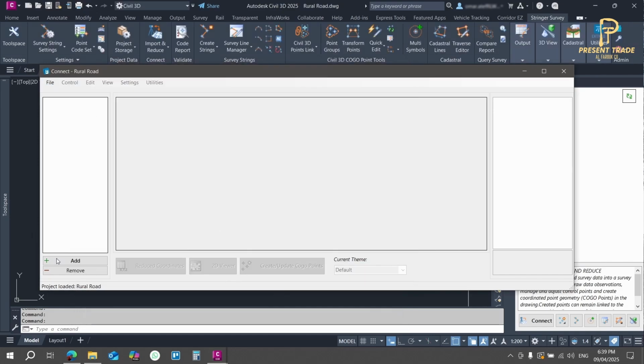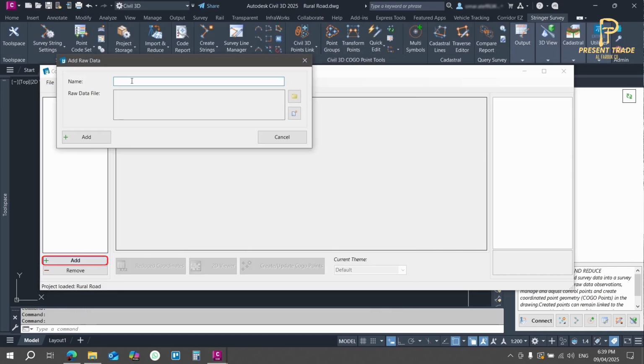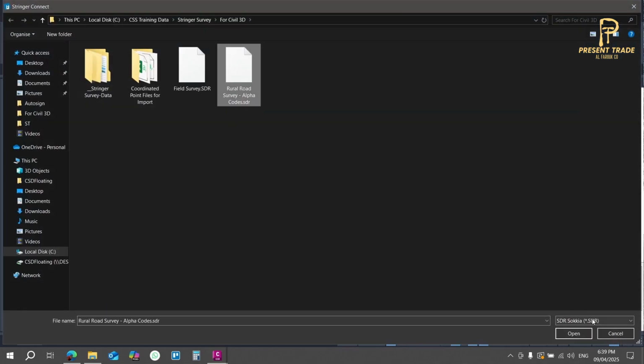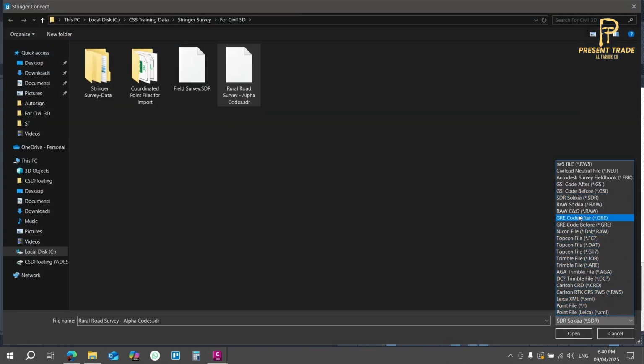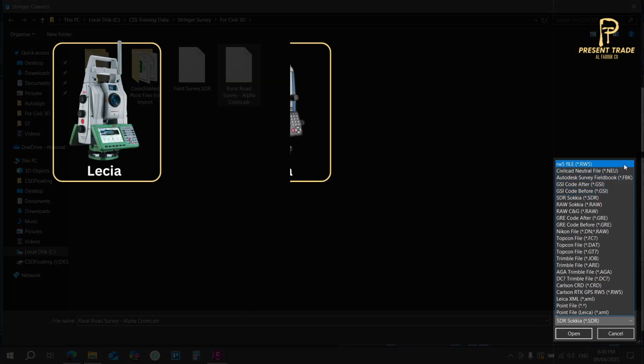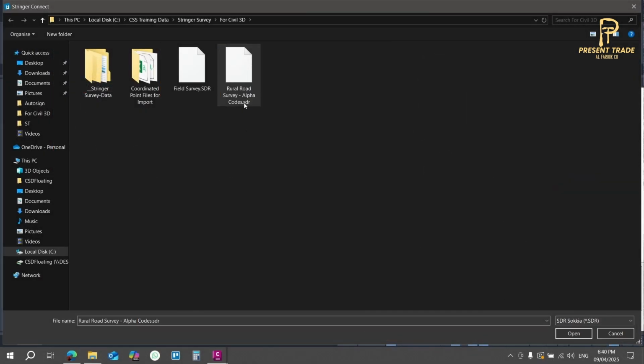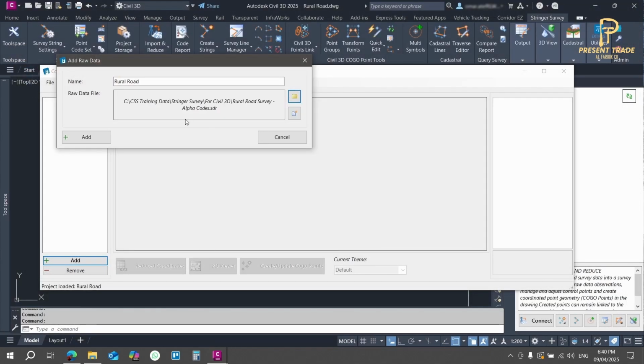Now it's time to bring in your data. Click on Add, name the dataset, and use the Browse button to select your survey file. On the bottom right, you'll see a list of supported raw data formats you can upload directly into your project. Stringer Topo smoothly handles data from major survey instruments such as Leica, Sokkia, Nikon, Topcon, and Trimble, with common file types like Autodesk FBK, Leica GSI, Nikon DN, Topcon FC data, Trimble job files, and CSV files. For this video, we're using SDR data from a Sokkia device, so let's choose that extension.